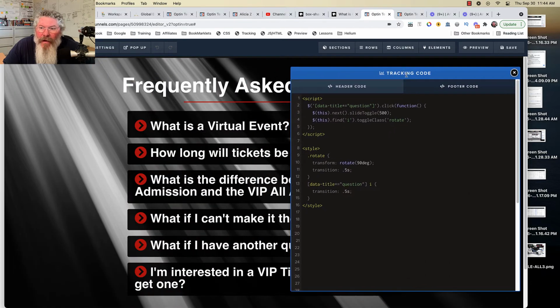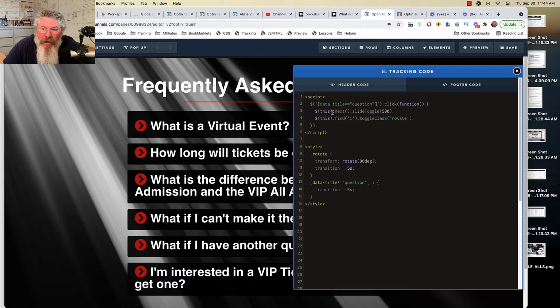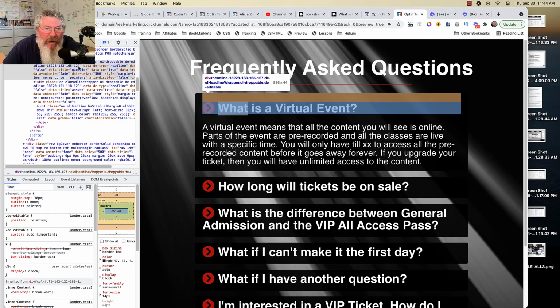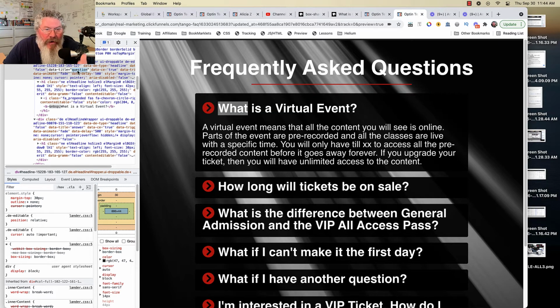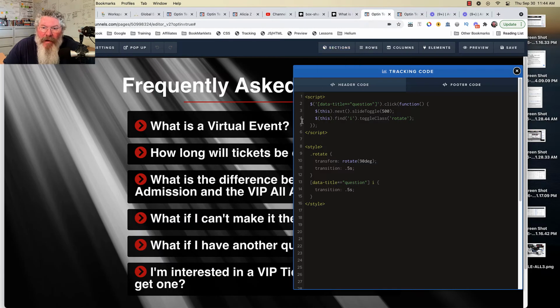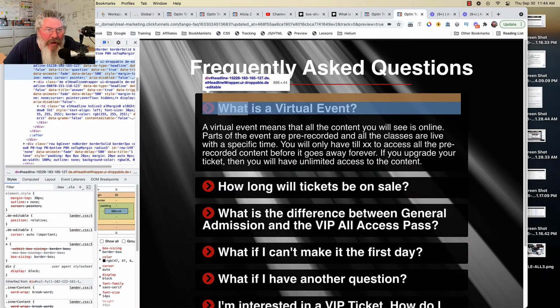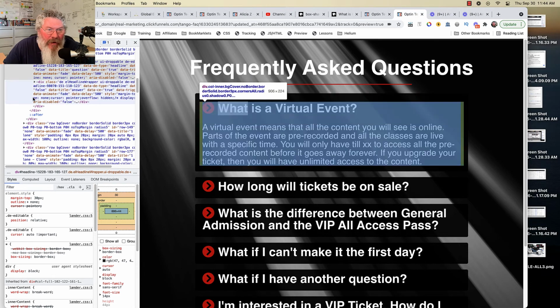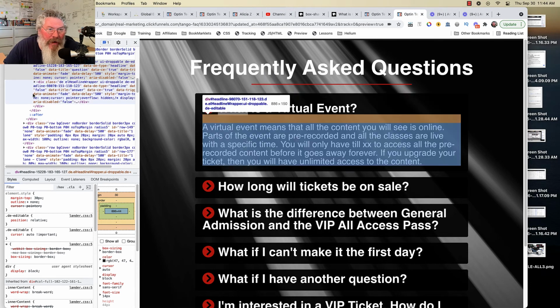There we go. When somebody clicks on question, we're going to say this would refer to what was just clicked on. So in this case, it would be the data title here of question. It's saying when somebody clicks on this element, because the this refers to the element that was just clicked on, we want to go to the next element, and next always refers to the next sibling element. So again, these two are sibling elements because you can tell, if for no other reason, that they are right on the direct same line inside of this column. So the next sibling element is our answer here.